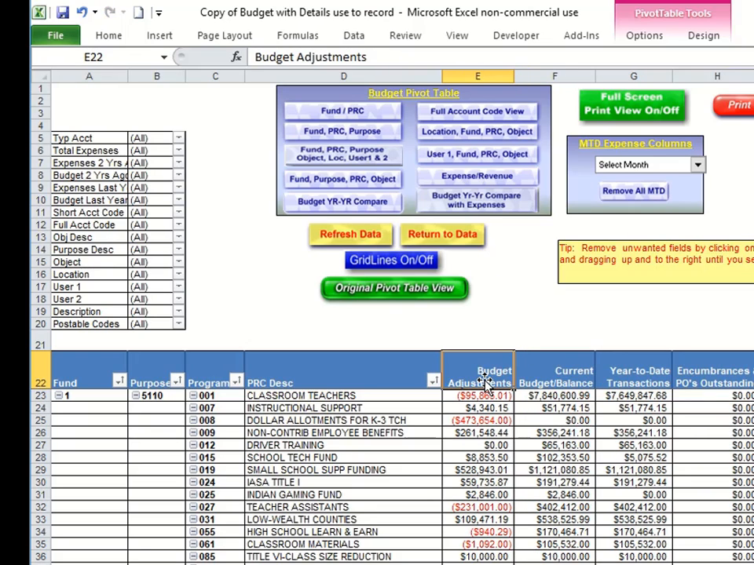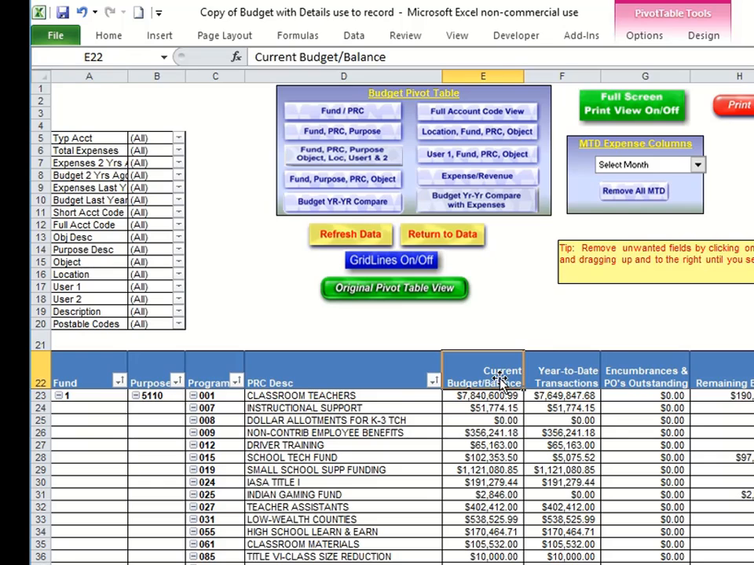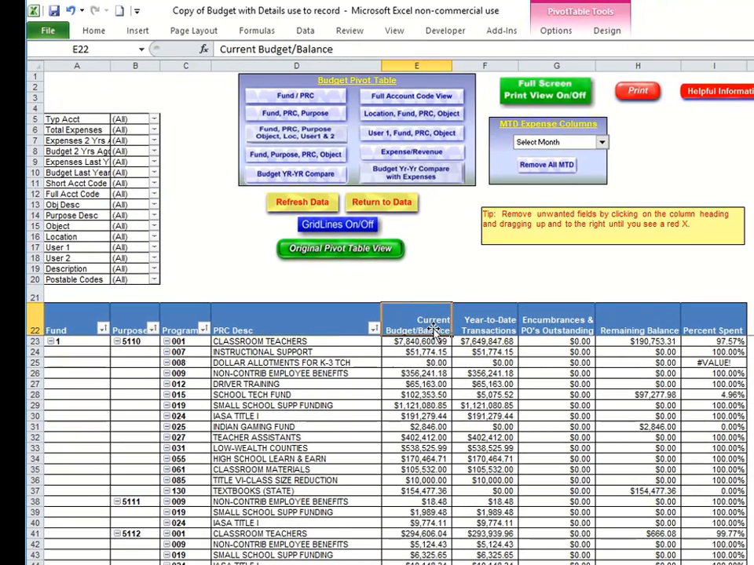I'm going to do the same thing for the budget adjustments column. Click on the heading and drag up. So now you can see how we have a smaller amount of data, a little more concise for what I need for my report.